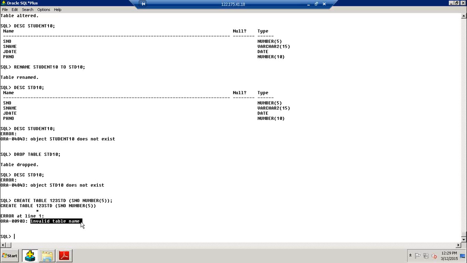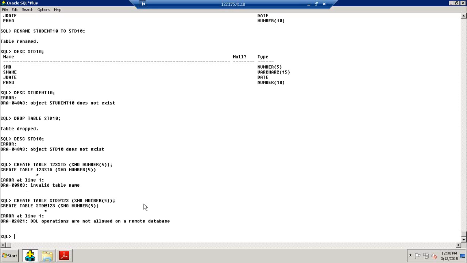And also we can create a table using symbols, but always starting with a character. Symbols means, for example, create table std @ 123. This we also cannot use, because it is applicable for some access and is a keyword. That is the reason we cannot use it.